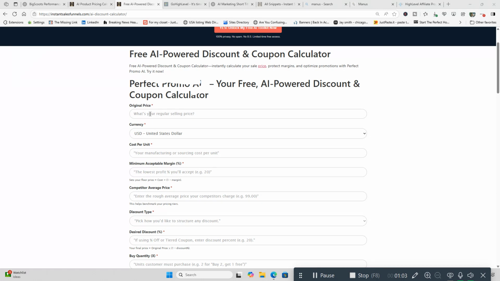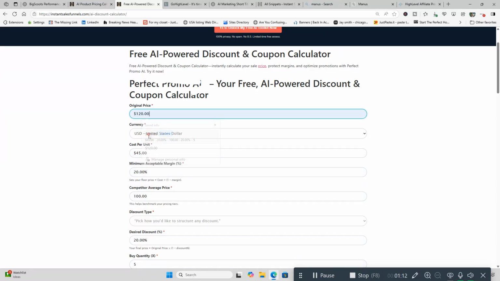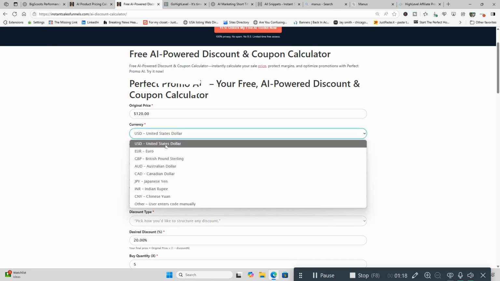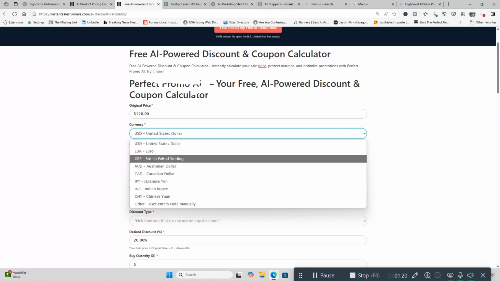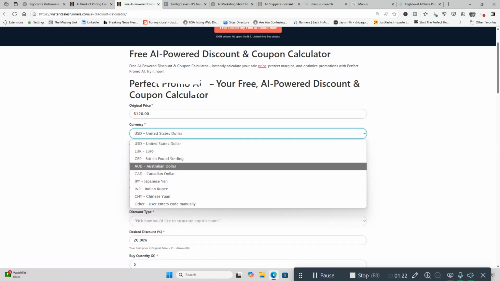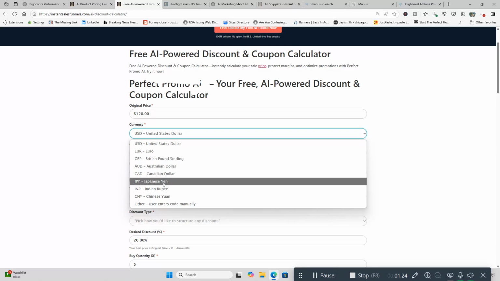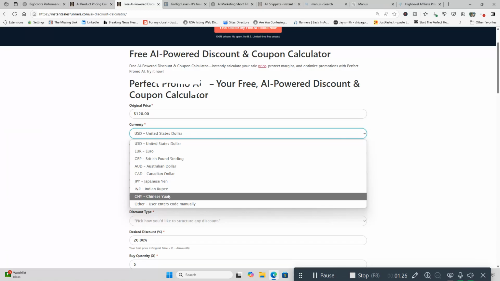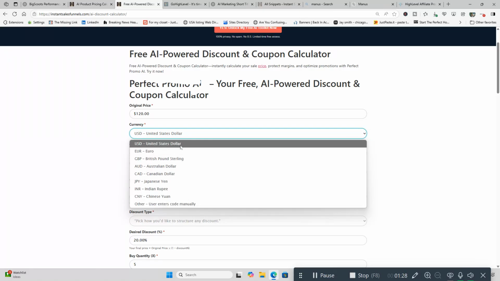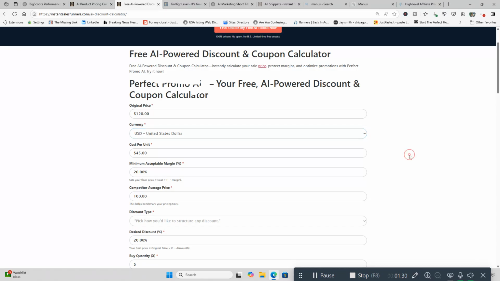First box, you're going to put in your original price. What's your regular selling price? It's got some helpful text here that lets you know what to put in each box. We got a lot of this filled out already. We're going to put in $120 for this demo. Currency: you can choose US dollar, euro, British pound, Australian dollar, Canadian dollar, Japanese yen, Indian rupee, Chinese yuan, or if there's an other, pick that. We're going to do United States dollar.